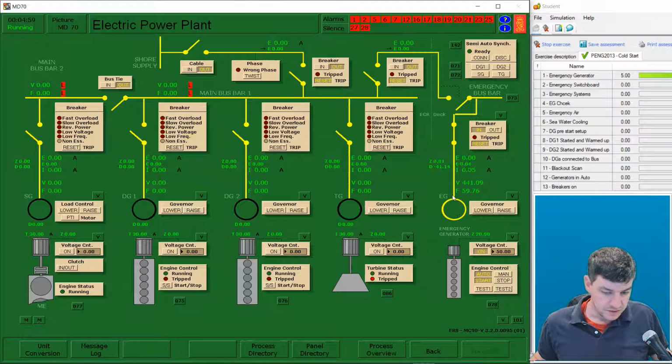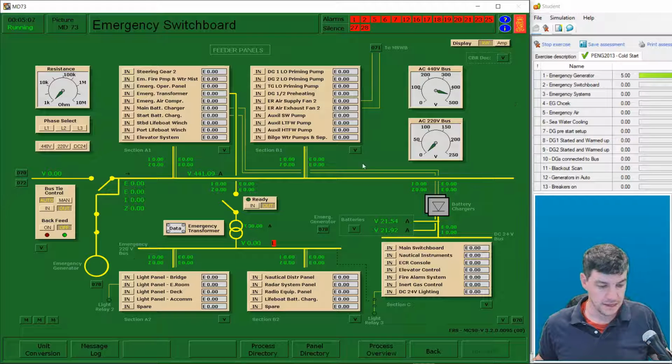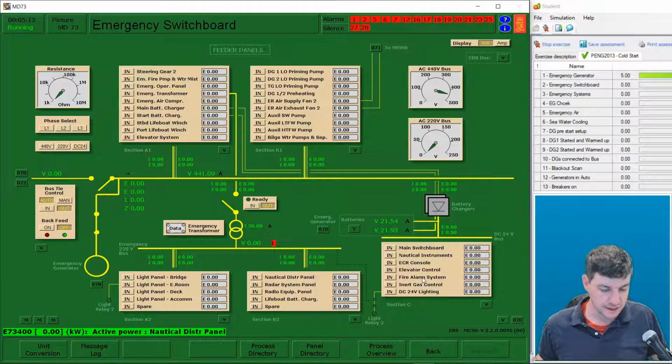The emergency generator is now supplying electricity up through the emergency bus bar to panel number 7.3. It then powers up all of these feeder panels for other systems inside of the plant. So I'm going to turn on the individual breakers so each of those systems can access my emergency power.